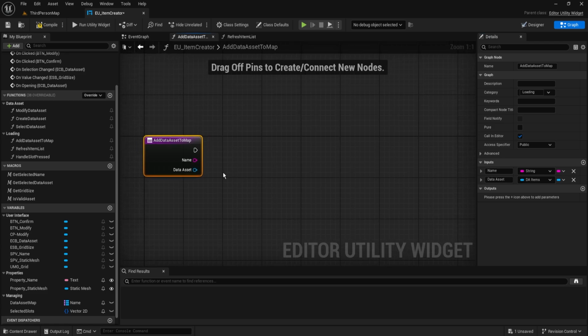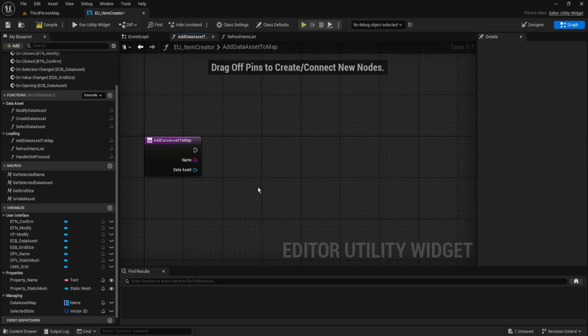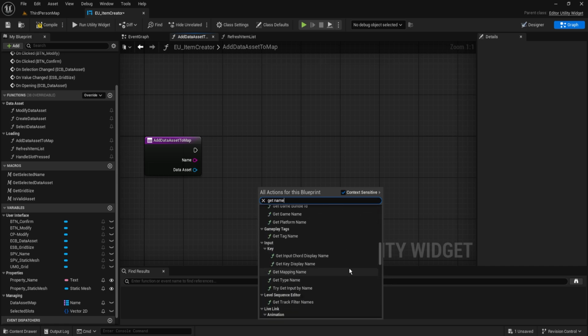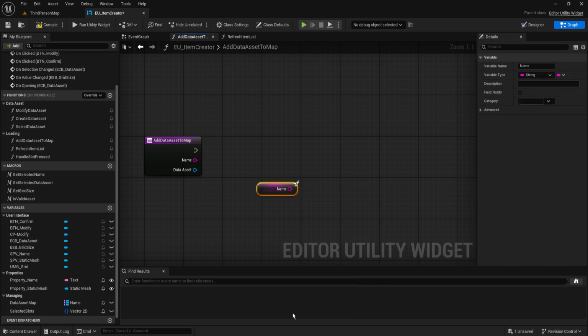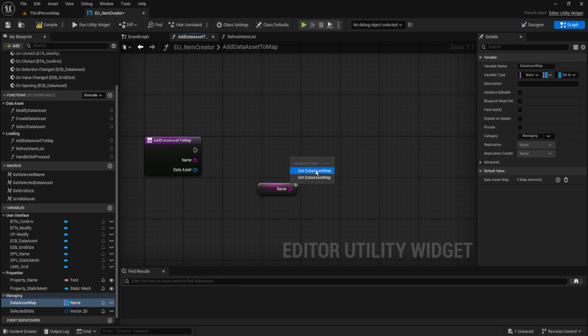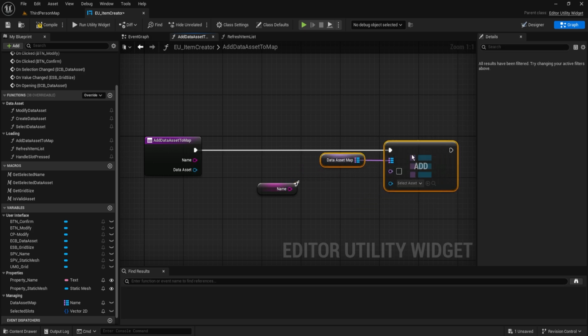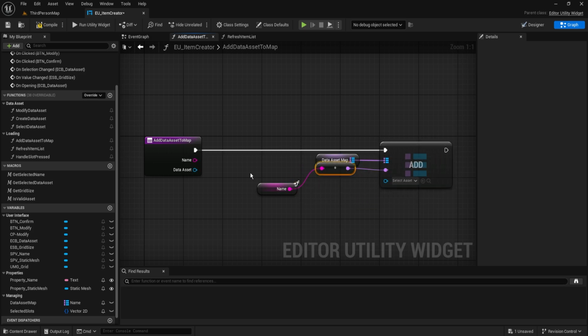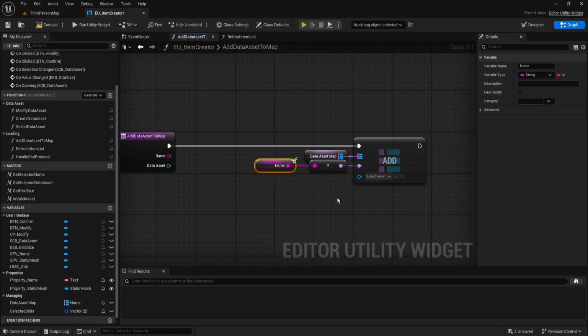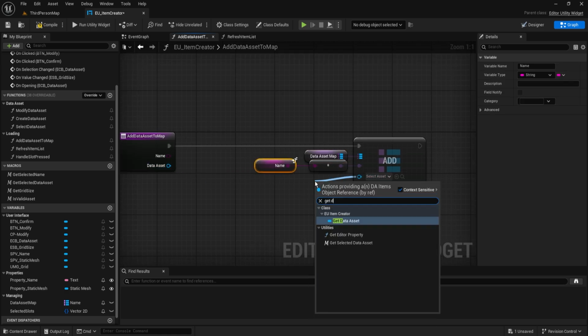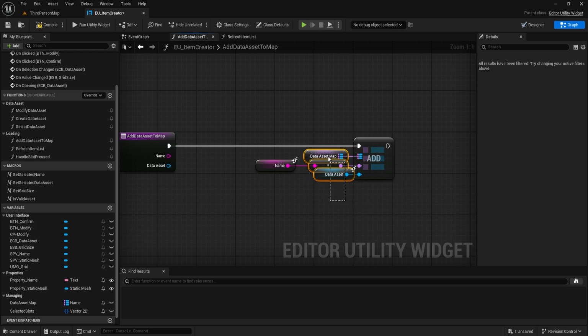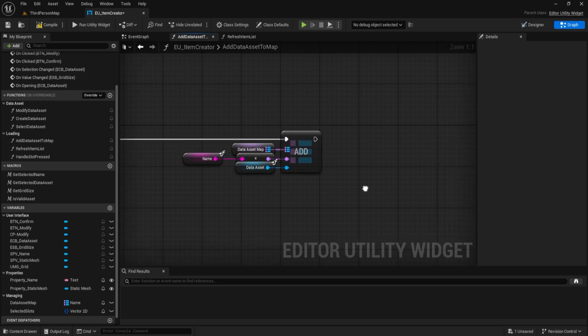And so all we have to do is we're going to convert this. Well, we're actually just going to get name. We'll make it much easier. At the bottom, it's usually at the bottom. And we're going to get our data asset map and say add. And we're going to do exactly that. We're going to add this new name and this new data asset to it right here. And we're going to get our data asset here and plug all of these in.